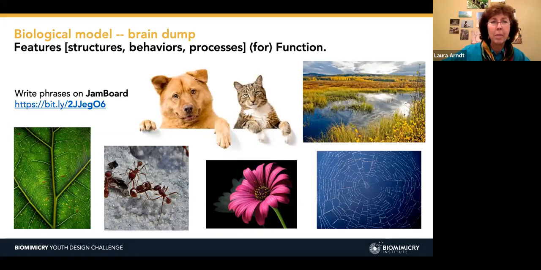What does that actually mean? When you go to this Jamboard, and I'll switch over to that in just a second, you'll write down a feature for a function, or a structure and function. So a cat has whiskers for blank. Wetlands do, what's the purpose of wetlands? Or a spider web does what? I'm going to give you about a minute, and we're going to switch over.